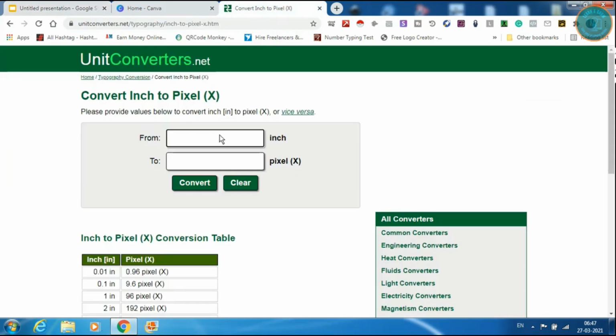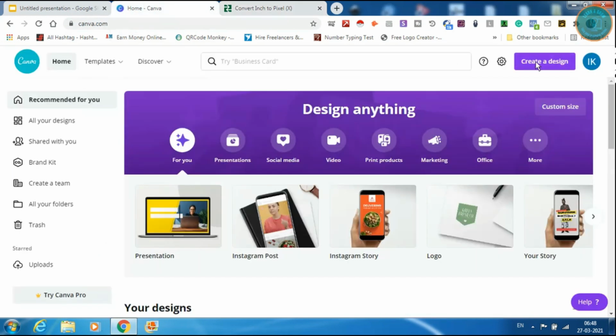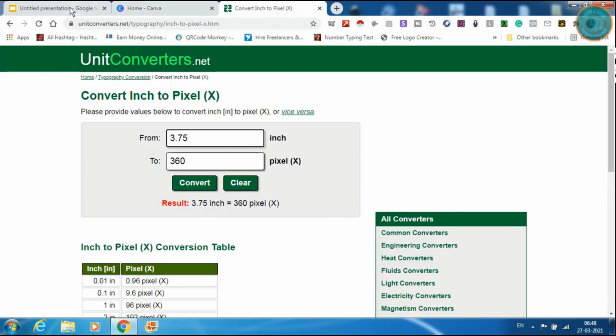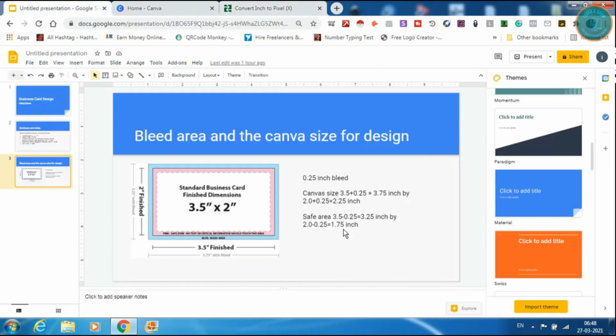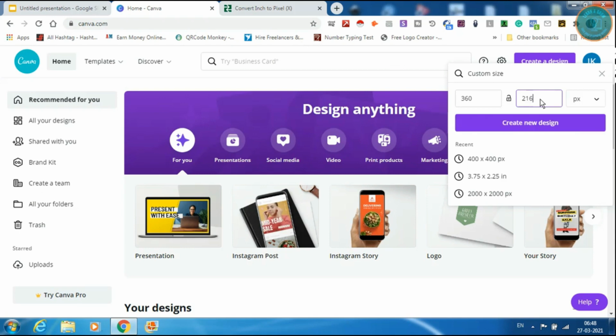So let us type 3.75 inch, which is 360 pixels, that is the width. So we are going to create a new design with custom size. Width we are giving as 360 pixels, and the height will be 2.25 inches. So we are giving 2.25 inches, and that is coming as 216 pixels. So we are giving 216. Okay, now we will create a design.